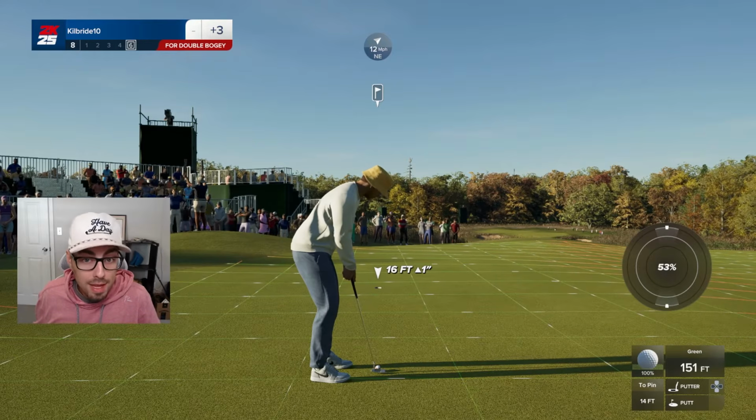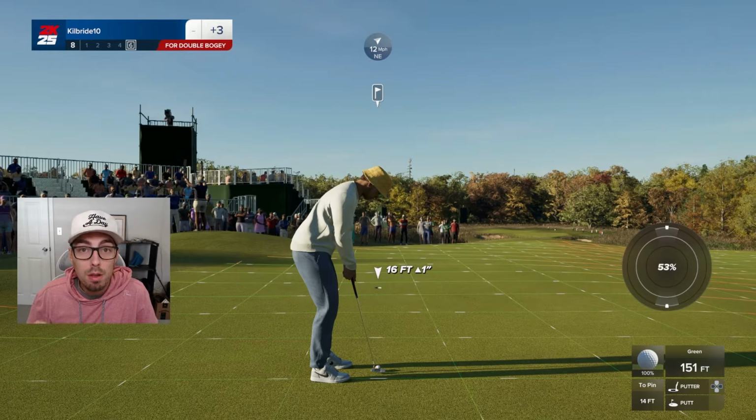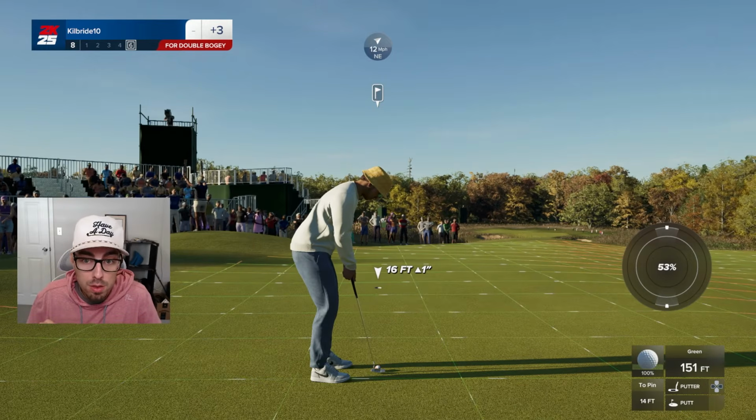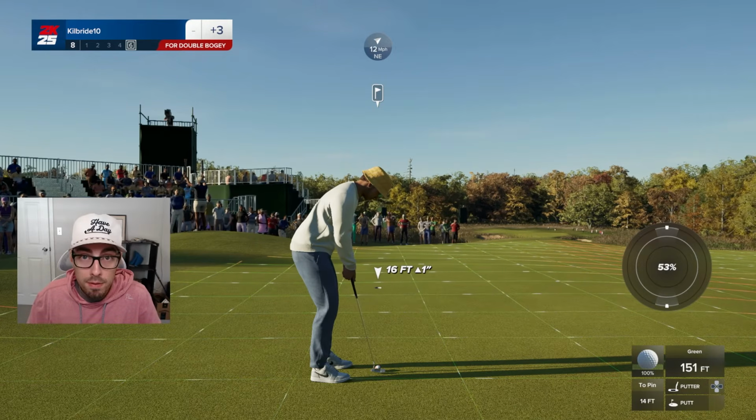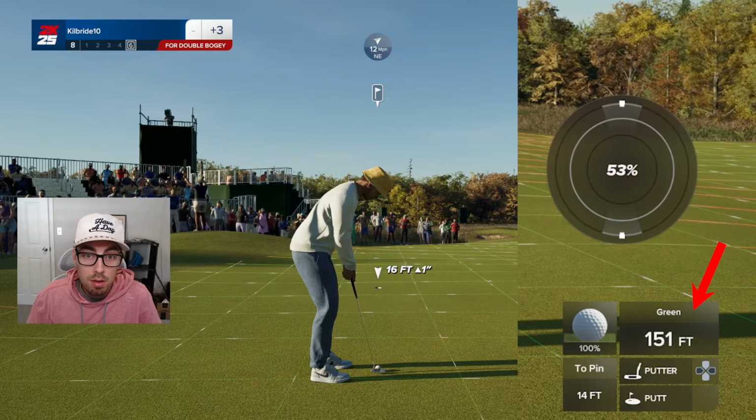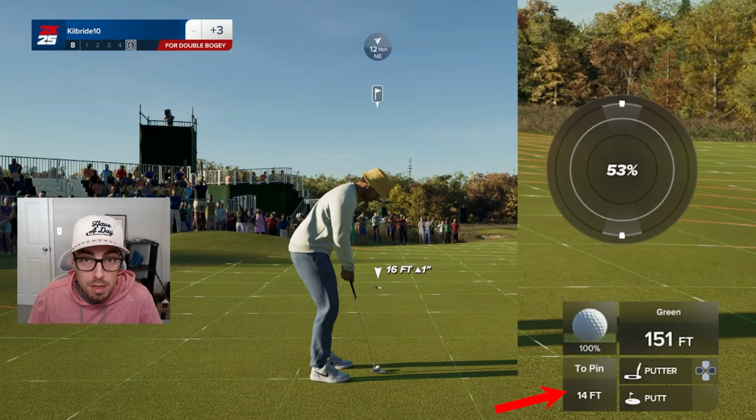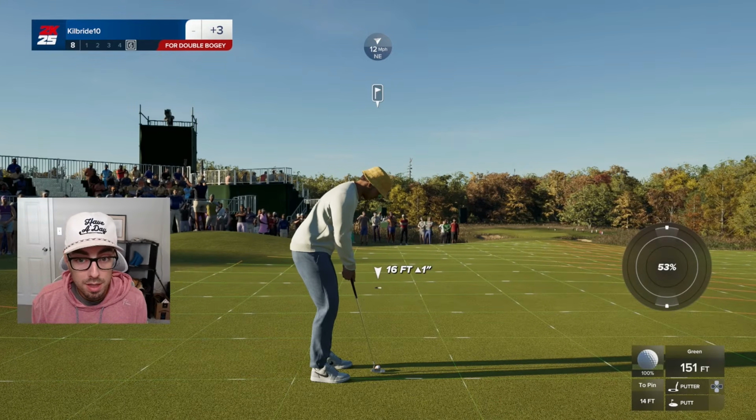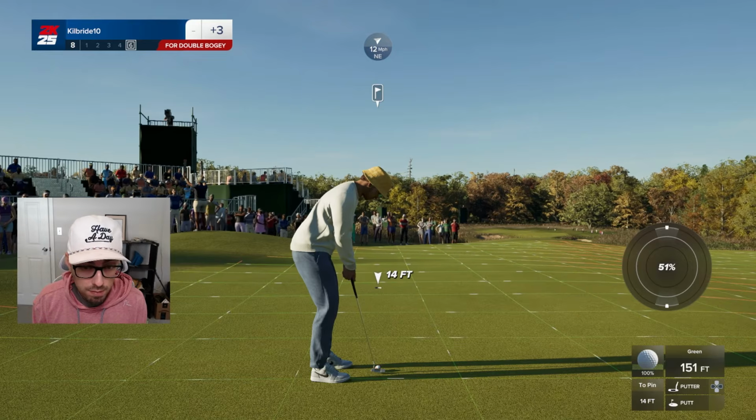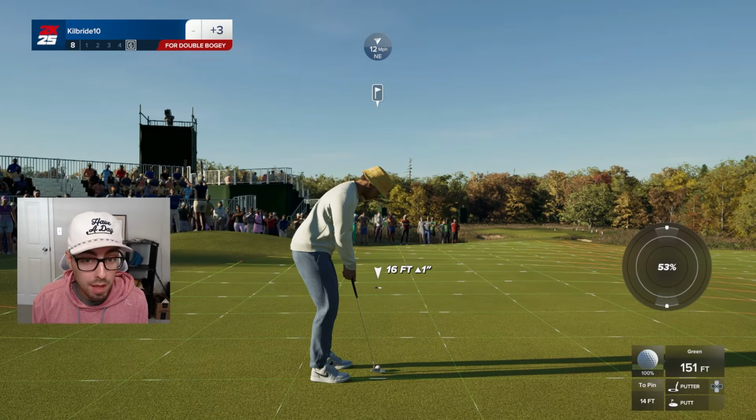Okay, let's break down this putt. Before we start reading the beads, just a couple things to note. One being the 151 green speed, and the other it just being a standard flat 14 feet. You can see at my aim marker at 16 feet, it goes up an inch. However, at 14 feet, it is flat. So this is mainly a flat putt.